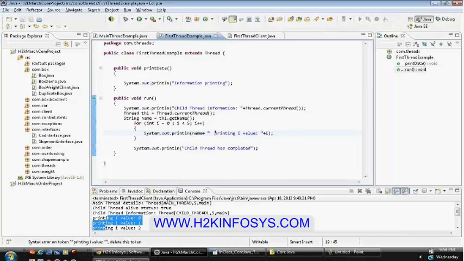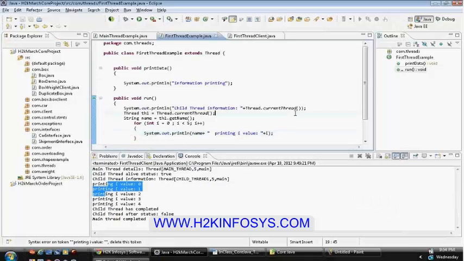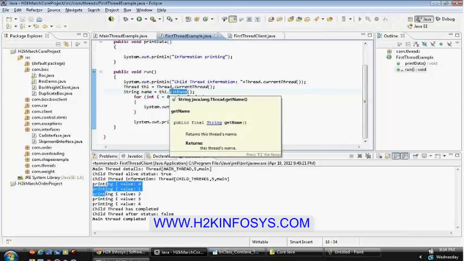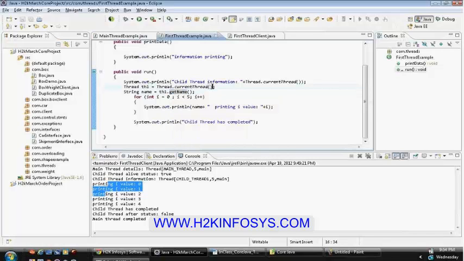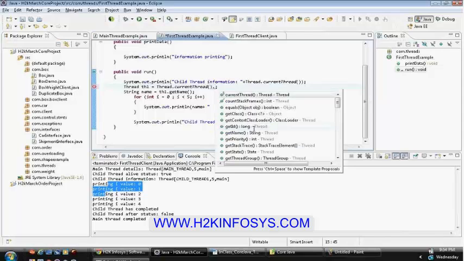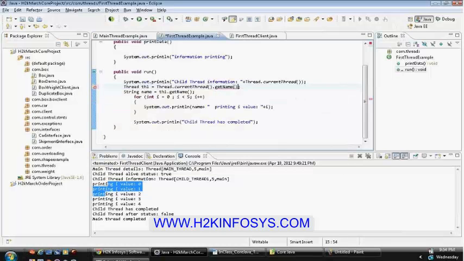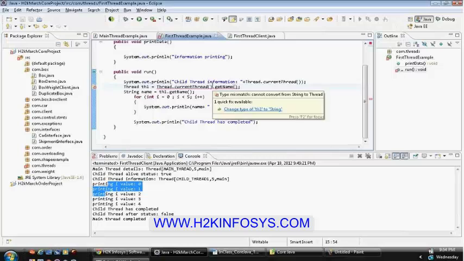So I'm printing the name of the thread which will be going to execute the statement. It's not required for you to create a separate object for thread and then call the method. You can use nested method calling. That means once after Thread.currentThread, you can apply the dot. So once after that, you can still call the next method.